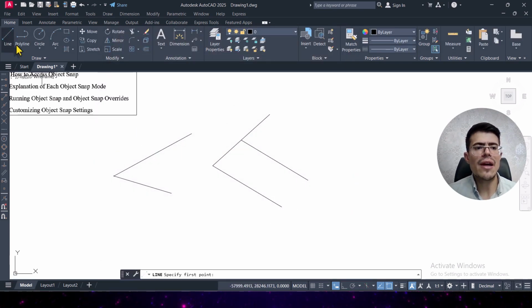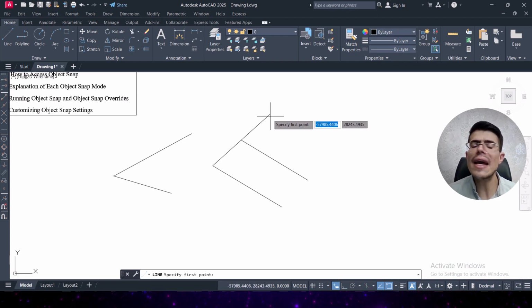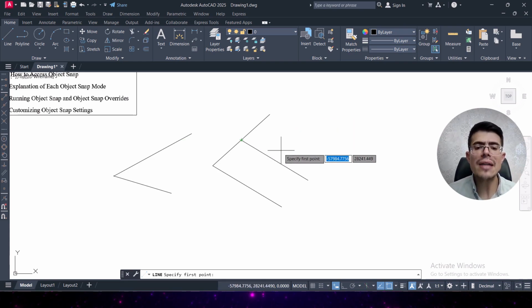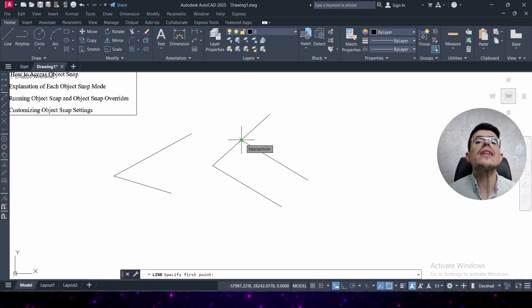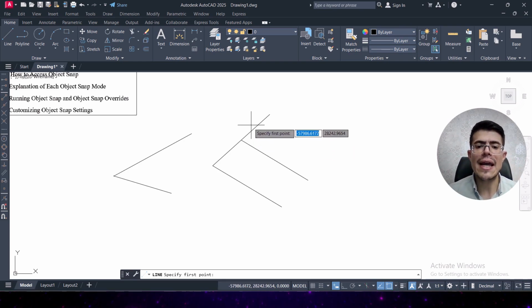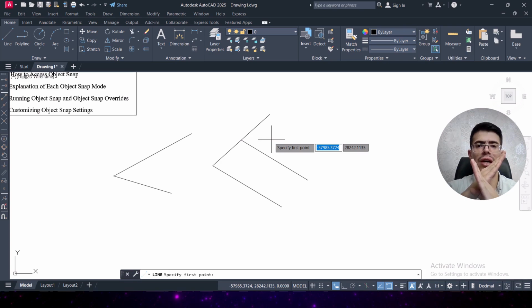As you can see, if I come here to the line and try to choose the end part, I cannot, because they are not active, I cannot have access to the endpoint or midpoint. But intersection, as you can see here, is active. Here it's not the midpoint, it's the intersection of two lines. As you can see, this line and this line have an intersection with each other. The intersection point here is shown by a cross sign.